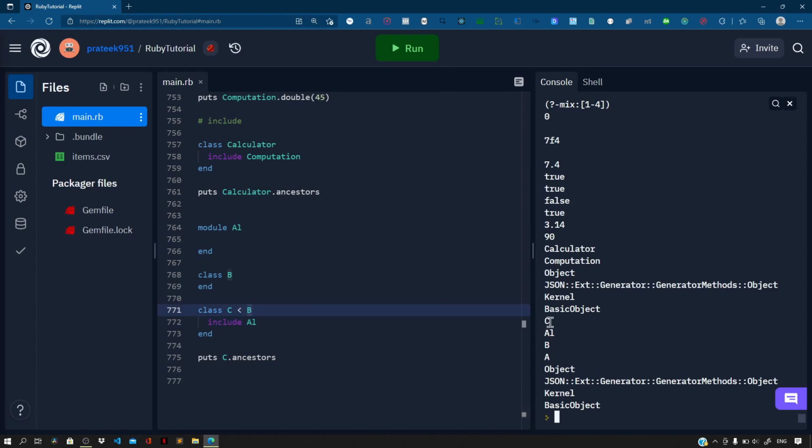So first we get our class, then we get the module which is AL that we are including within our class. Then it goes to B, and then from B it goes to some other thing which is A here. Then from A it goes to object, then this JSON thing, then kernel, and then the basic object. Now if you try this code locally, you might get a different output, but mostly the order should be the same, right? So let us now proceed further and talk about the next topic, that is enumerable.